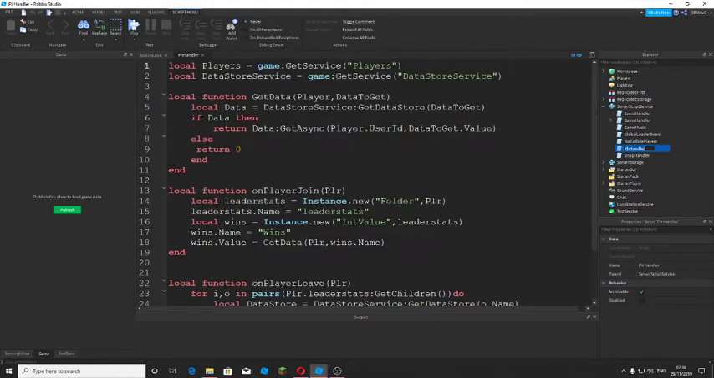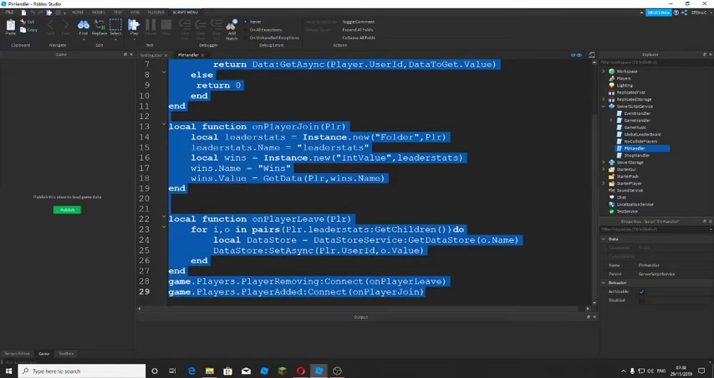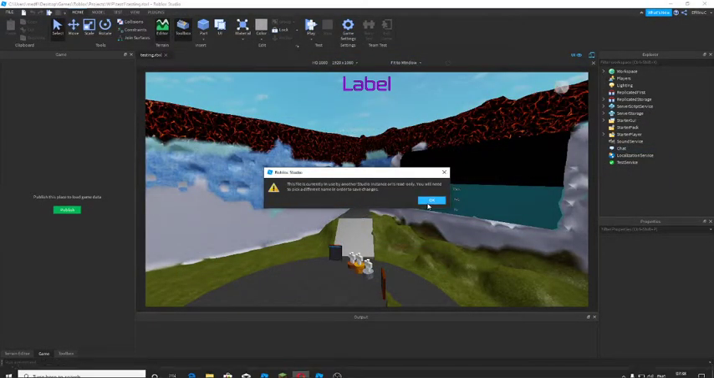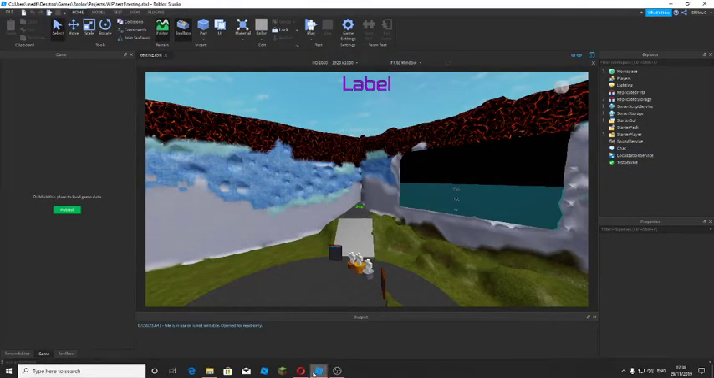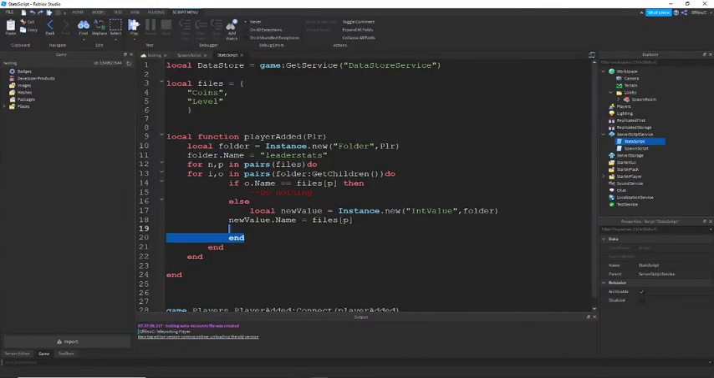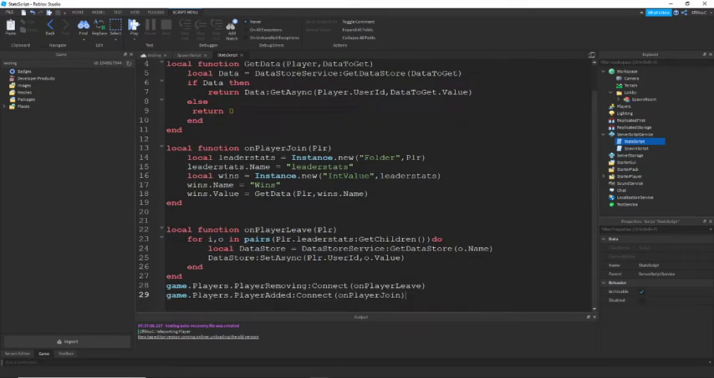Okay, so I can actually just copy this. This is something I did previously. I'm working on another game in the background. So we just copy it from here. That way it should work. So instead of wins, we can just change this now to coins. There we go. And change the name to coins.